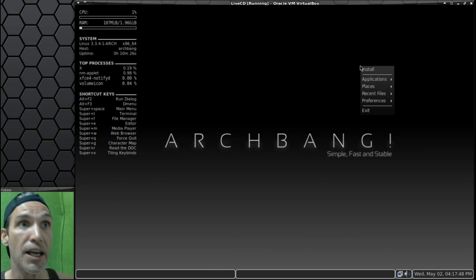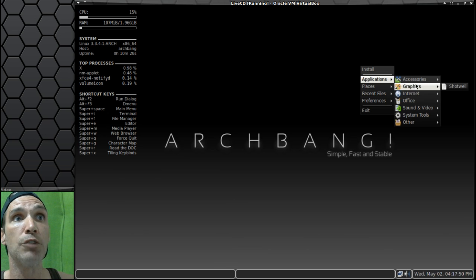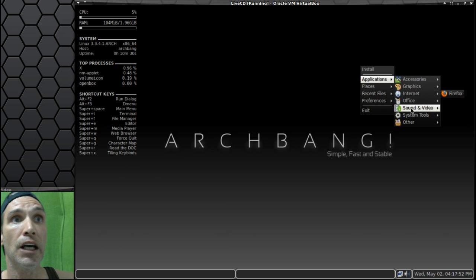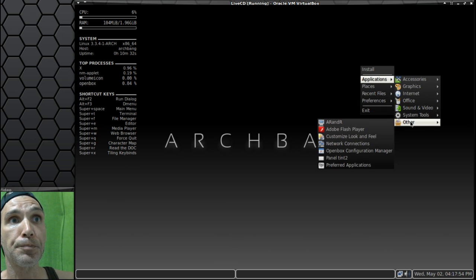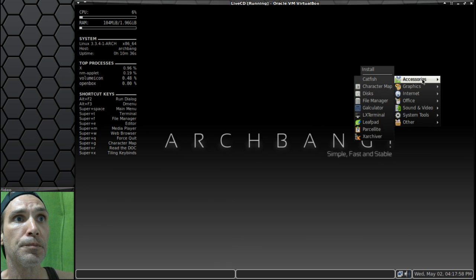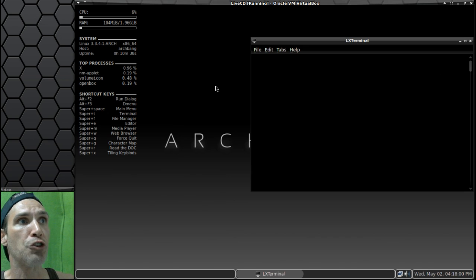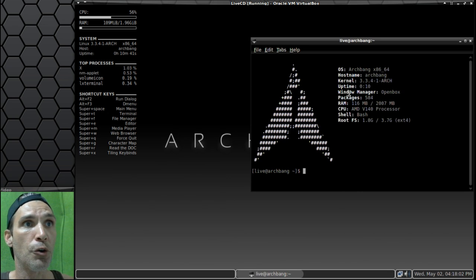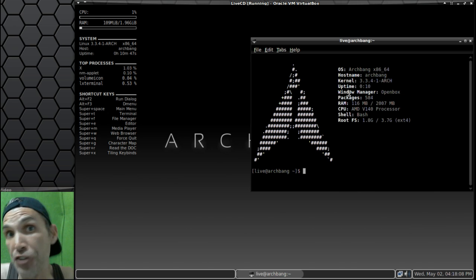So let me go ahead and pull up the terminal, and we'll have a look and see exactly what... let me pull that up here. There's the LX terminal. Let me see what kernel this is running. Okay, this is running the latest kernel, 3.3.4. I just upgraded to this kernel the other day, so very nice. And so this is the latest snapshot.